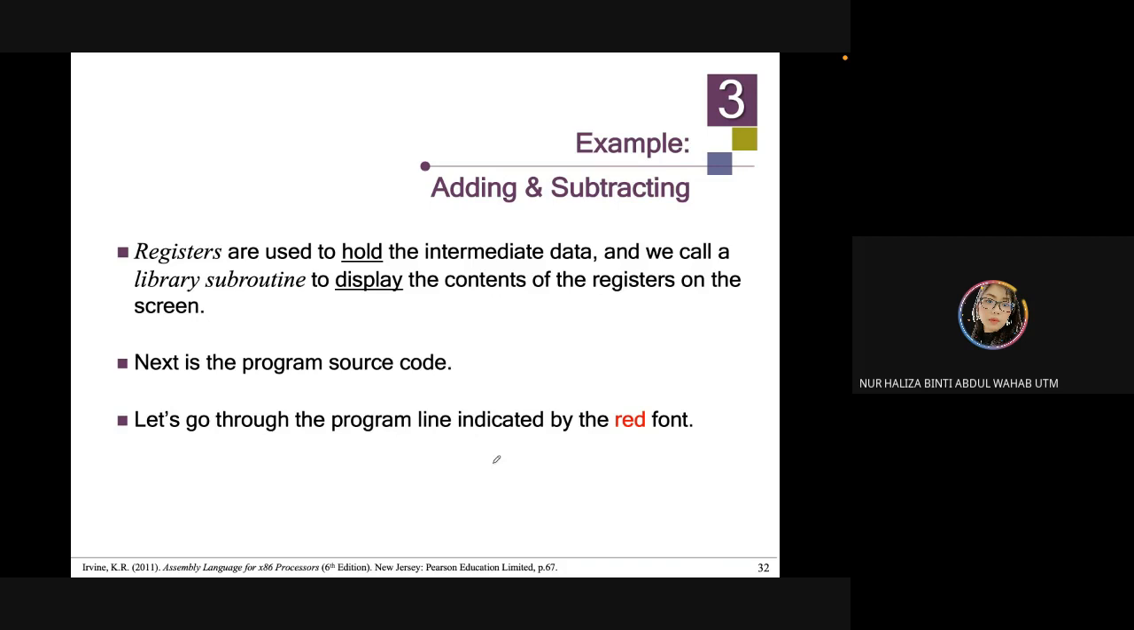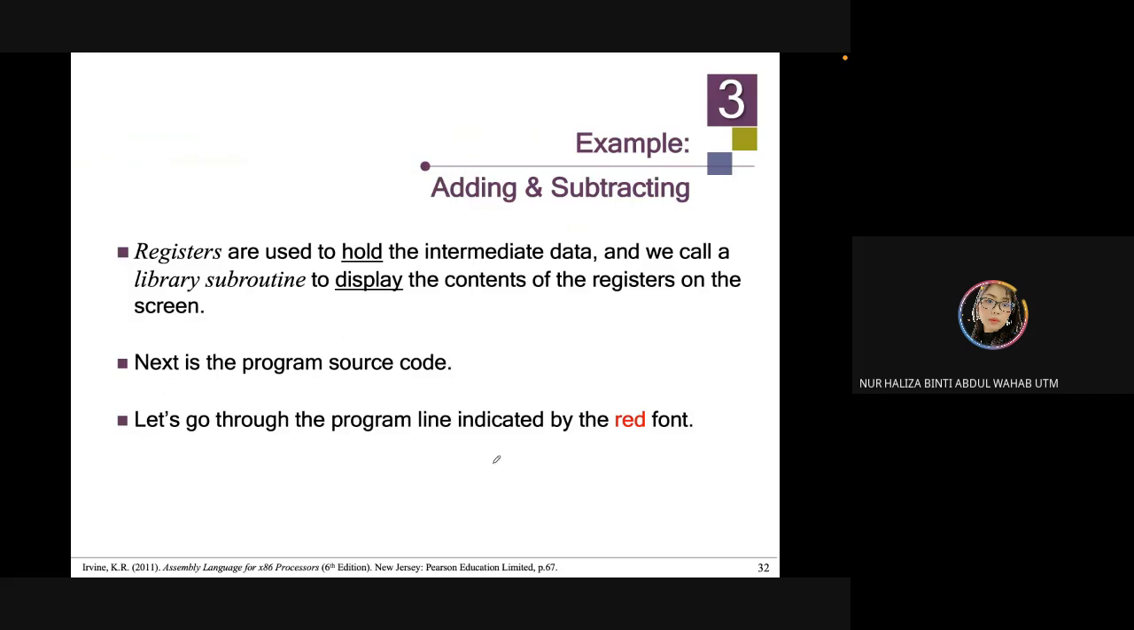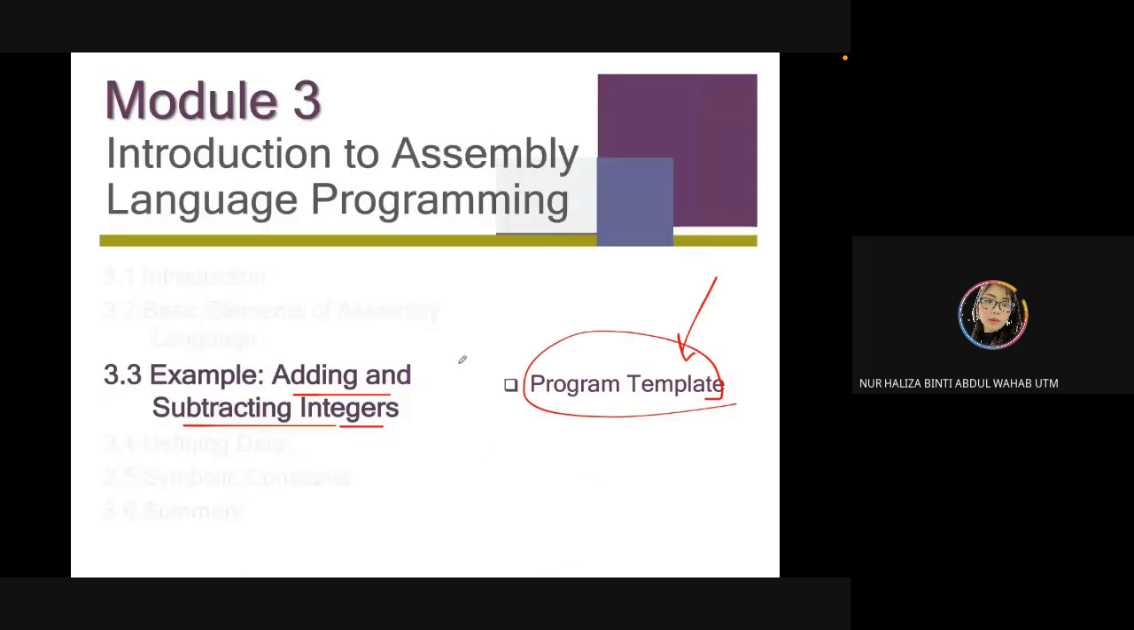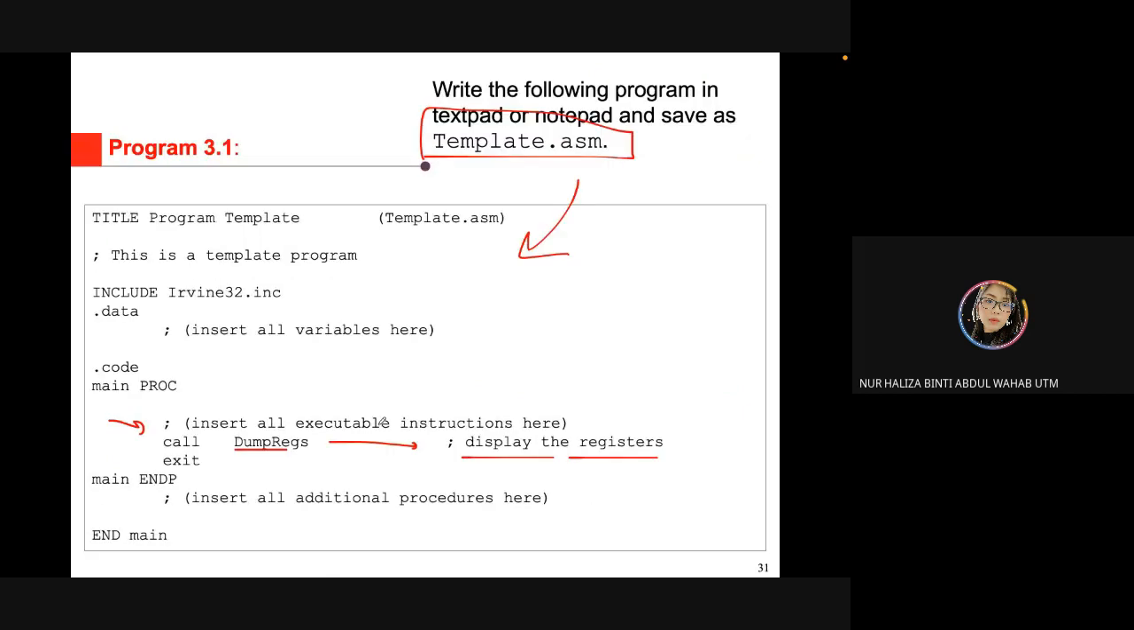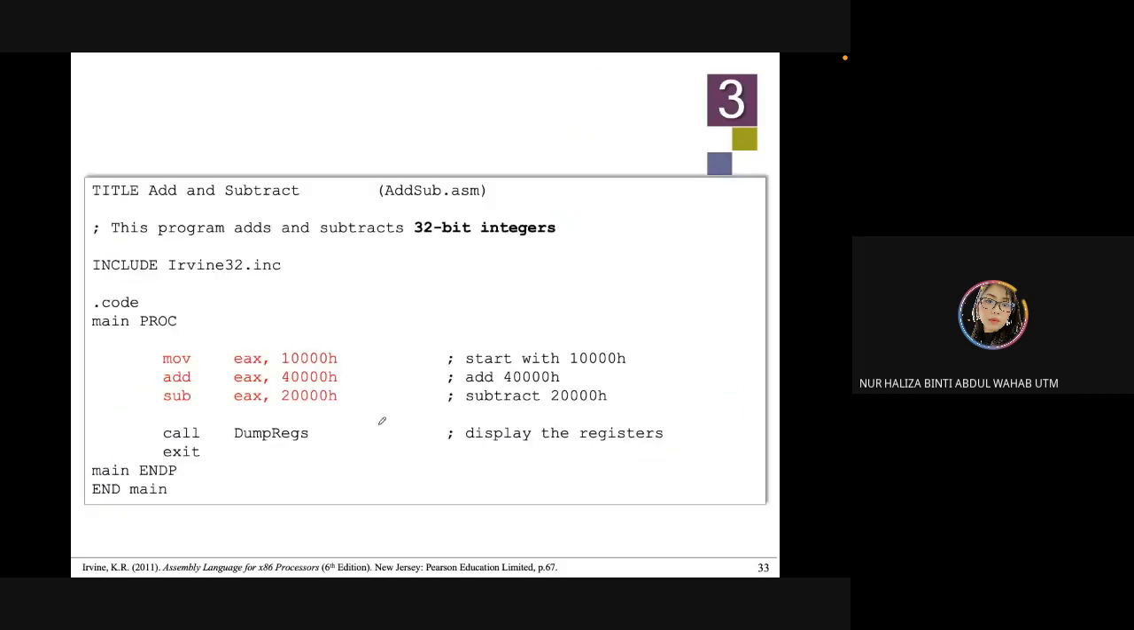Okay, after you have the template, you will play around with it inside. Of course, your instruction. So in this subtopic, you're going to learn adding and subtracting integers. You akan buat tambah tolak nombor. That's why numbers are important for you to know, because sometimes in your coding, you're not going to use only decimal. Normally you're going to play around with hexadecimal.